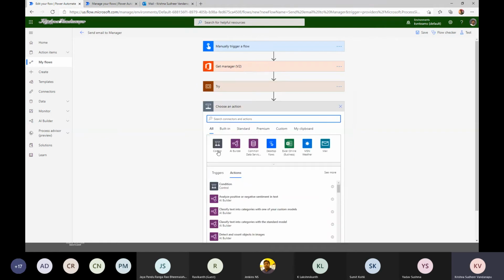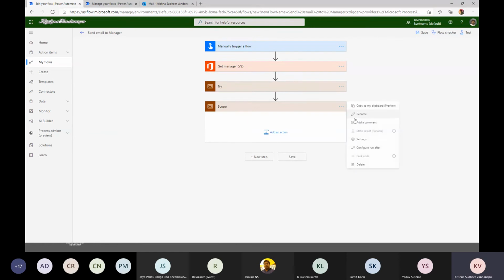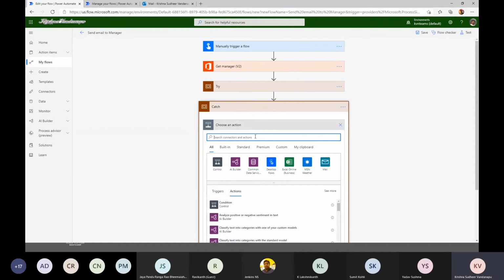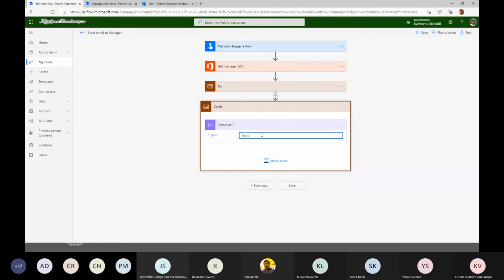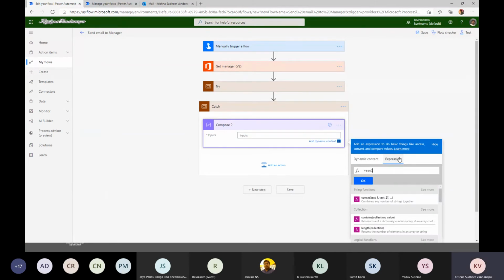Now I'll add one more scope as control. Now I'll say catch. Here I want to do a compose stating a result of my try block.